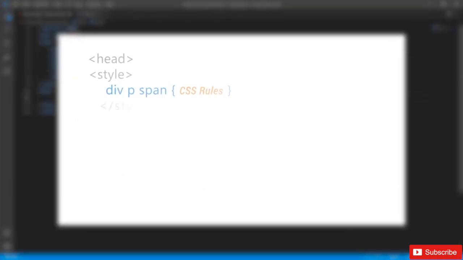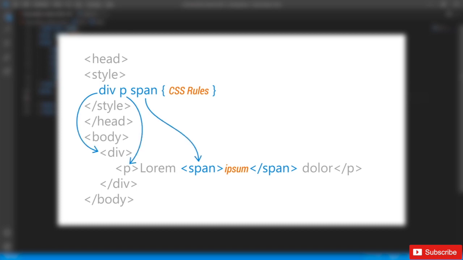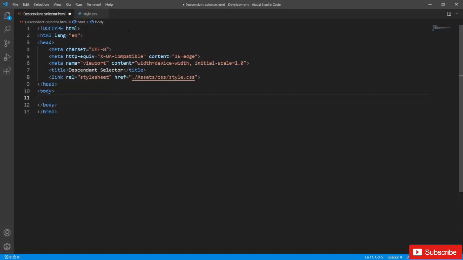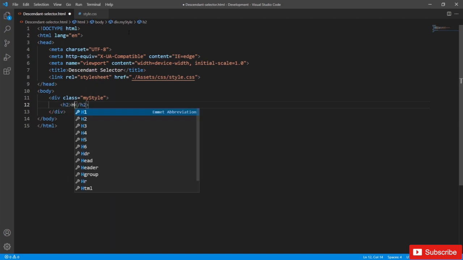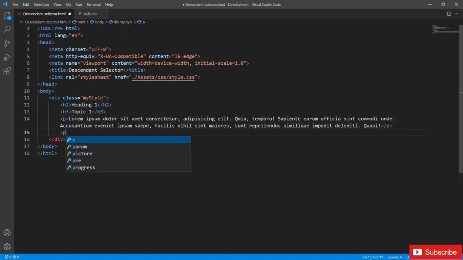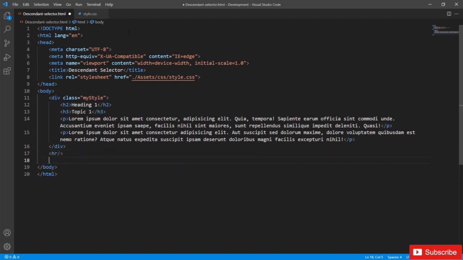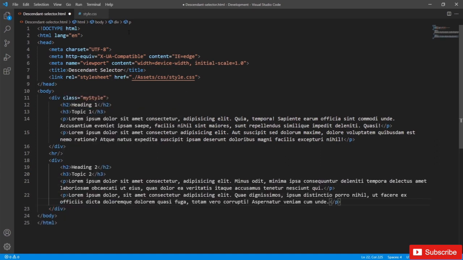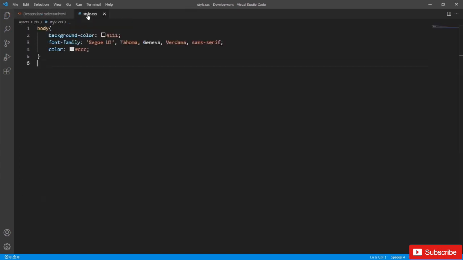So if there are certain child elements residing inside a parent element and you want to apply styling to those child elements, you will use the descendant selector. Let's see an example quickly. In the body, I will first define a division with class myStyle, which will contain an h2, h3 and 2 paragraphs. We'll give an hr here and define another division with h2, h3 and 2 paragraphs. Now let me add a few styling to this division. I will say div.myStyle using the class selector here.